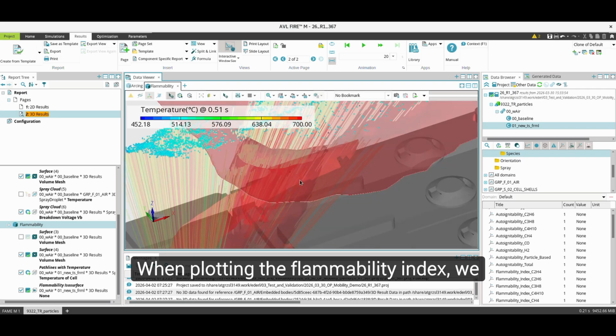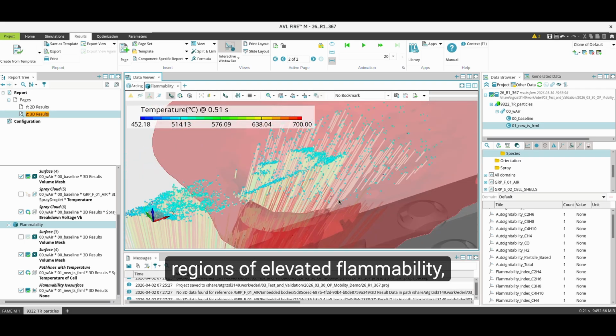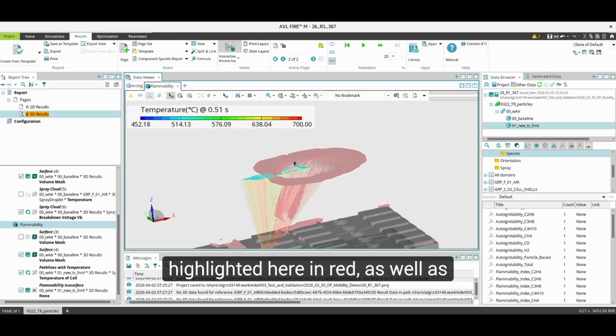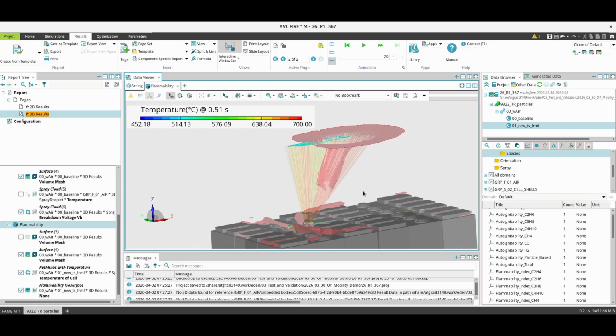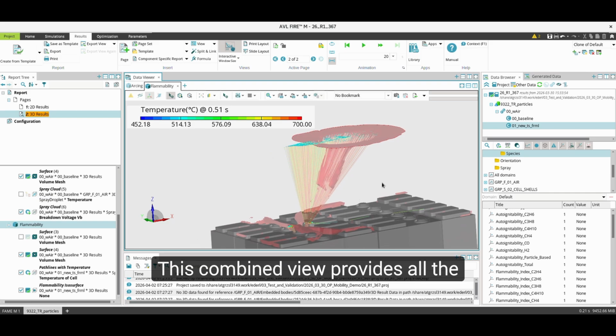When plotting the flammability index, we can clearly identify regions of elevated flammability, highlighted here in red, as well as particles acting as potential ignition sources. This combined view provides all the relevant information for an advanced battery thermal runaway analysis in FIRE M 2026 R1.